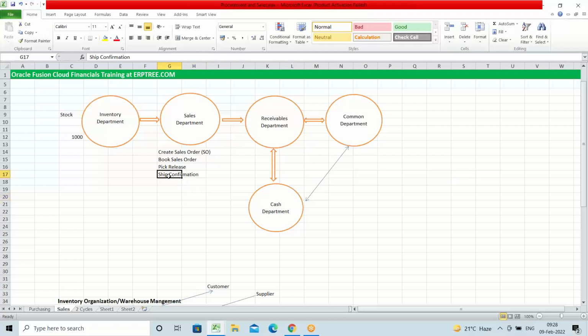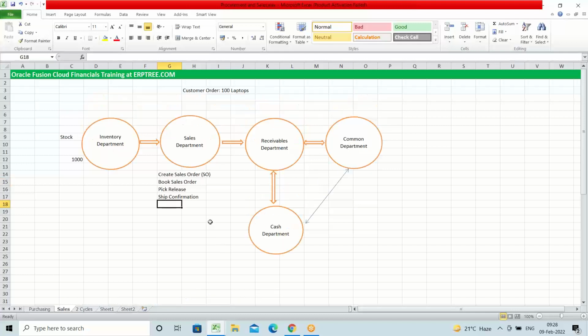After shipping is done, say the customer received the items and identified 1 or 2 items are damaged. In that case, the customer will return those items to the sales department. Then the sales department will record the sales returns. Say 100 laptops we ship to the customer, 2 got damaged. Then the sales department should record the sales returns.